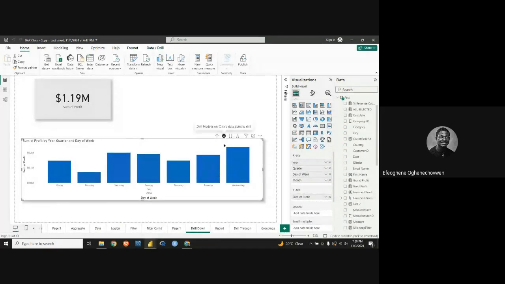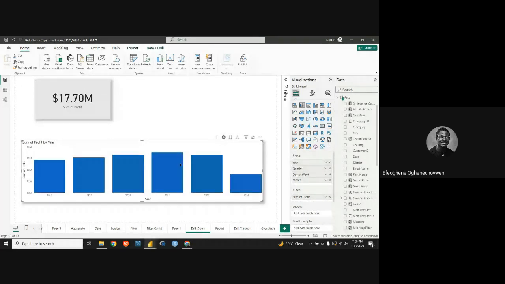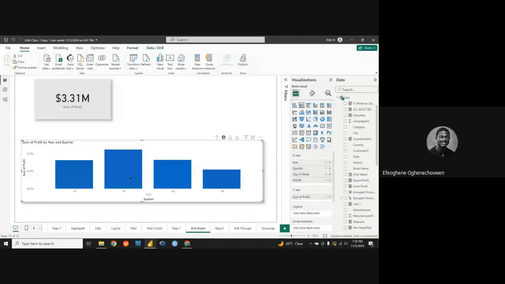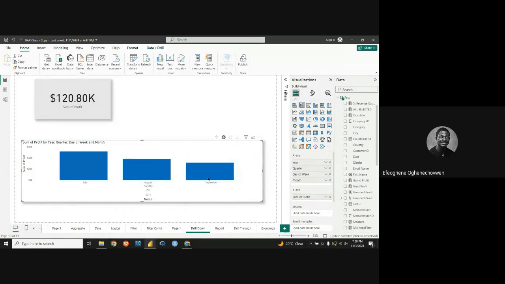Okay, so let me click on the drill mode and go up. That means if I click on 2013, it takes me to all the quarters in 2013. That's from the year to quarter. If I click on quarter 3, it takes me to day of week. So in the order of things, this is not proper, or it depends on what you want. Like I said, it's still based on preference. And if I click on Tuesday, it takes me to month. It's supposed to come from month to Tuesday.